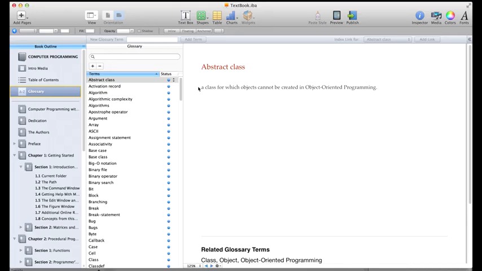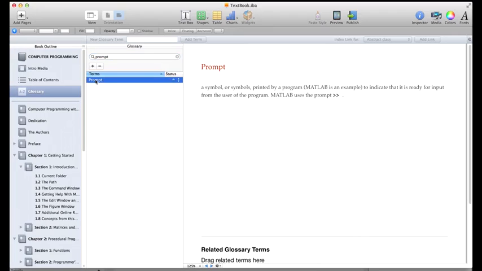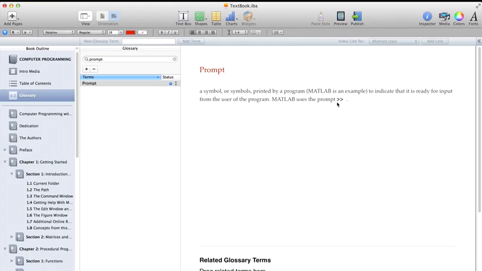of this text. So let's type prompt, which is what we're looking for, into this little search window here, and then we'll click on prompt, and there's our definition. A prompt is a symbol or symbols printed by a program, MATLAB is an example, to indicate that it's ready for input from the user of the program. MATLAB uses the prompt greater than. And I want you to notice something.